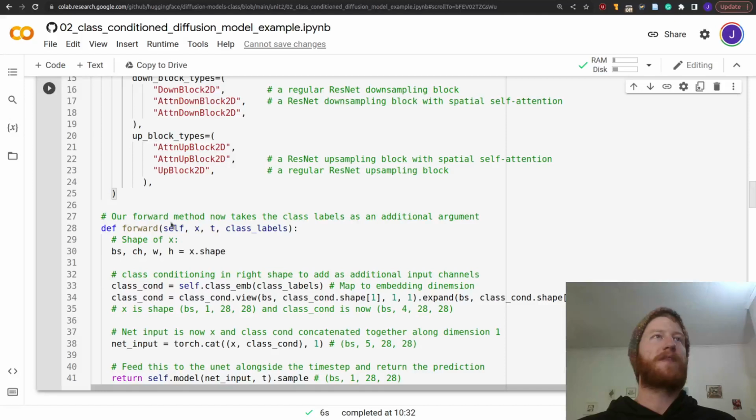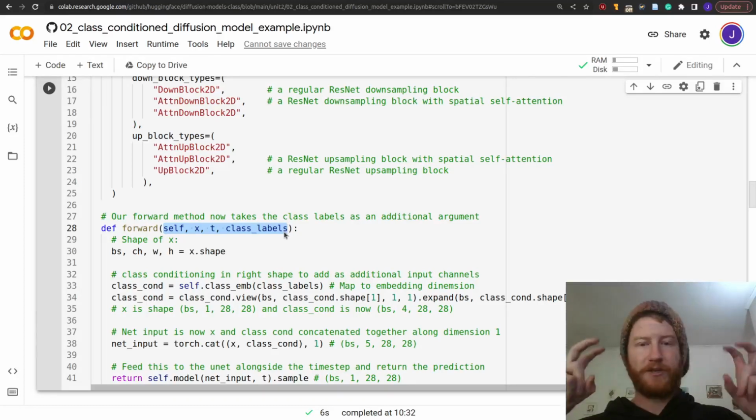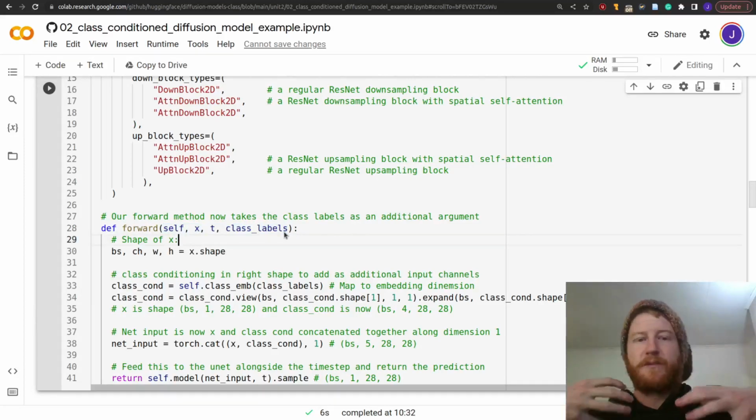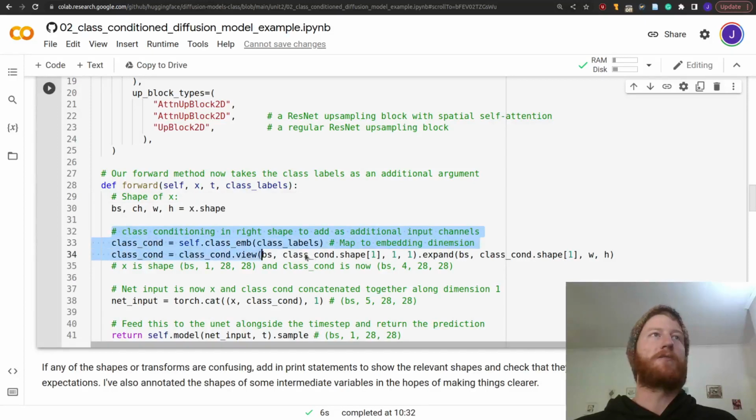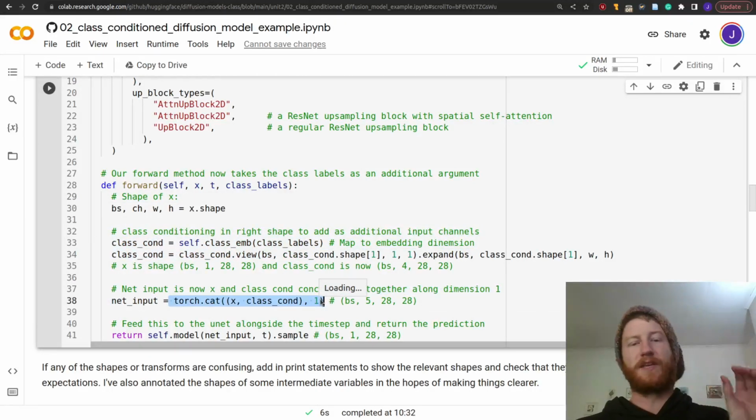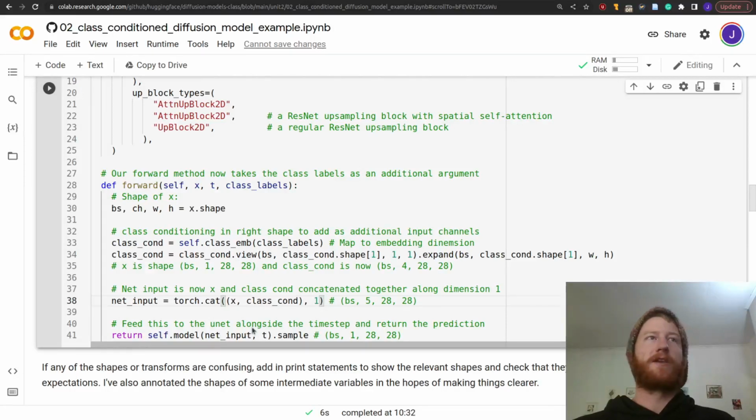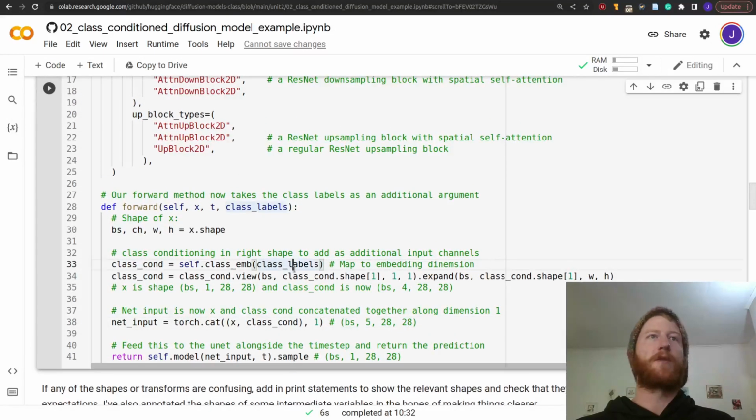Then in the forward method, we're going to take in our noisy input X, our time step T, and the class labels. That's our conditioning information, this additional information that we're feeding into the UNet. We're going to reshape that, concatenate it with the noisy image X, and then feed that in along with the time step to our internal UNet model.